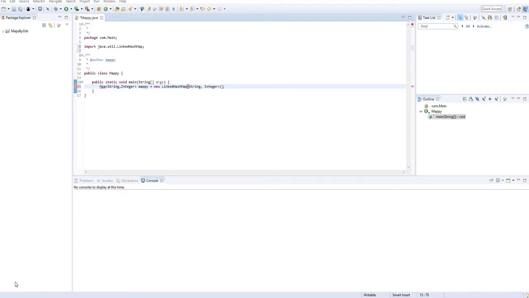Hi and welcome back. In this video I'm going to talk about a linked hash map. A linked hash map is a kind of hash map, as the name specifies, that uses a doubly linked list to store all its entries. Why does it use a doubly linked list? Because it wants to retain the ordering of the keys that you added to it. So it doesn't rearrange the keys of this map.